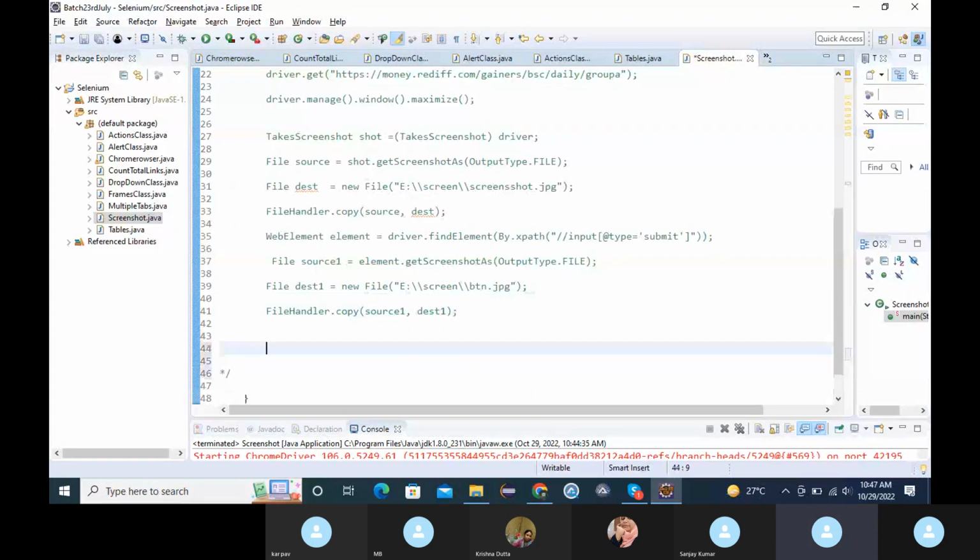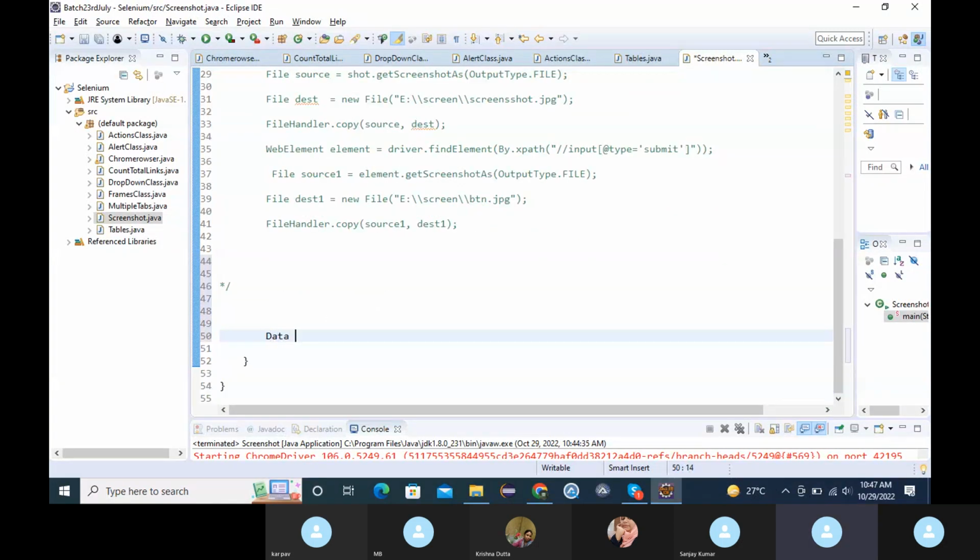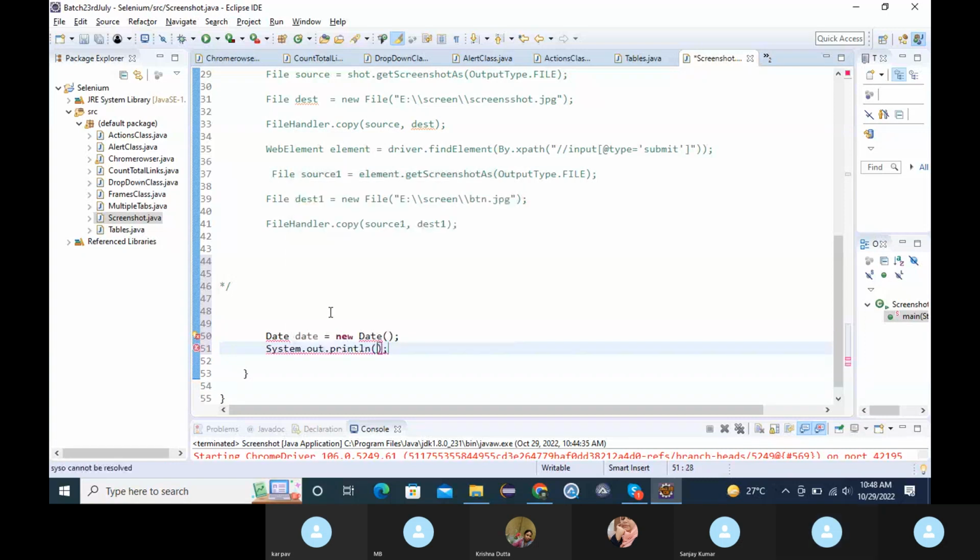Let's understand the date and time concept. There is a Date class in Java, not in Selenium. In Java, there is a Date class. If you create the object of that Date class, and if you print the object, this one you have to import.